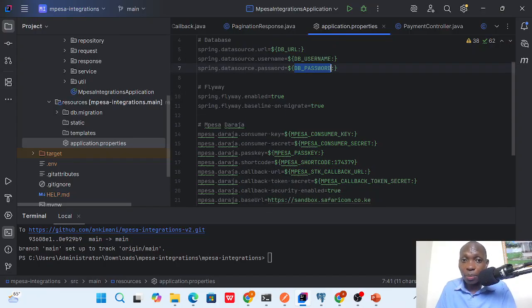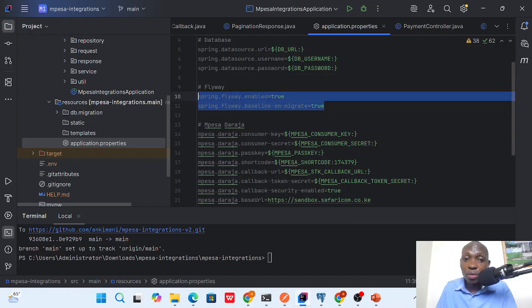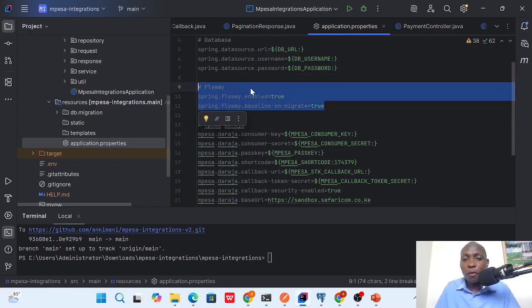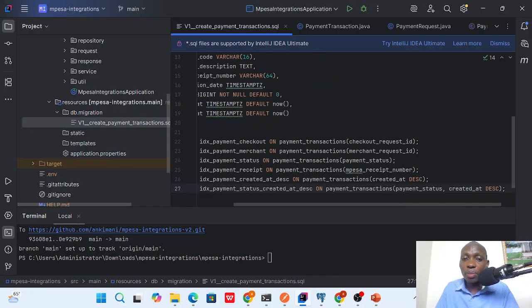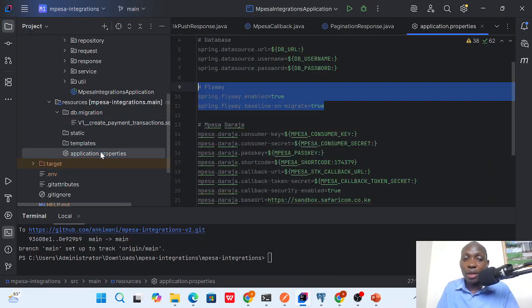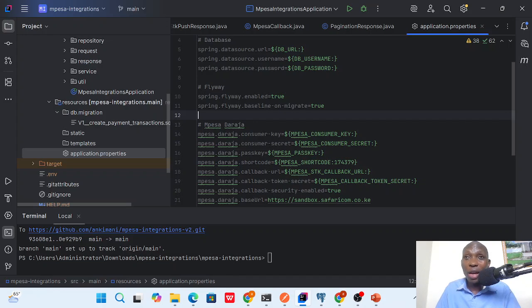Then we have Flyway. spring.flyway.enabled is equal to true, and spring.flyway.baseline-on-migrate is equal to true. These properties enable Flyway and tell it to do our database migration. So it will go into the resources folder, locate db.migration, and execute the migration scripts. Other than doing the DB migration, it will also handle versioning, updates, and so on.